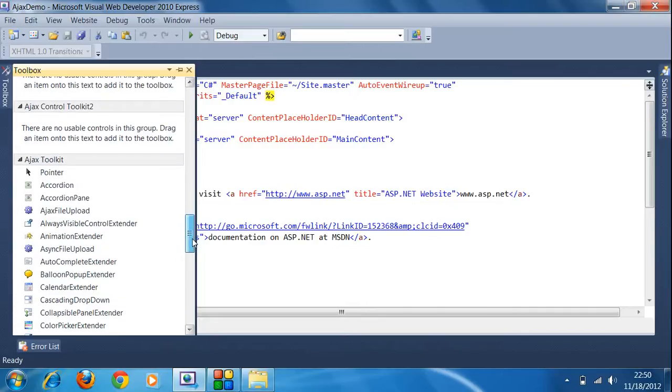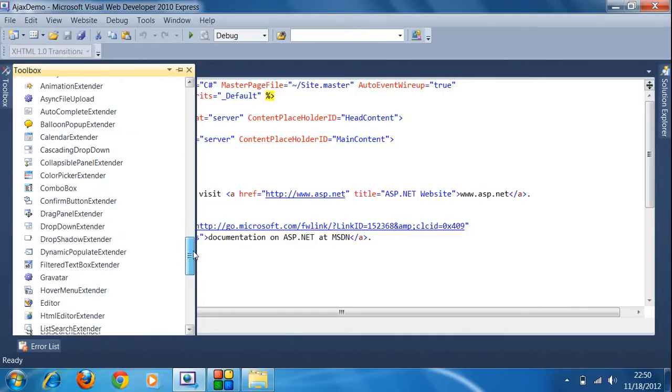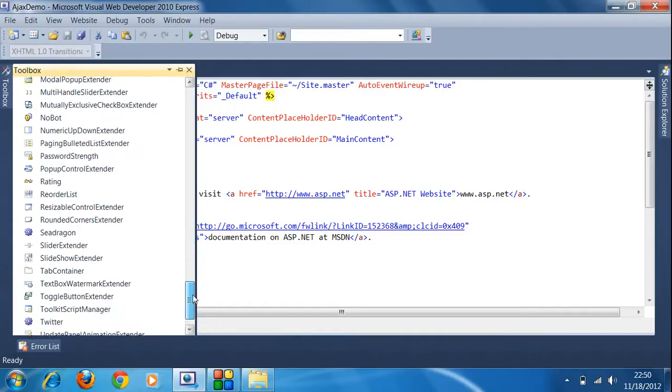So now, these are the controls you have seen in this toolkit. There are a number of controls.